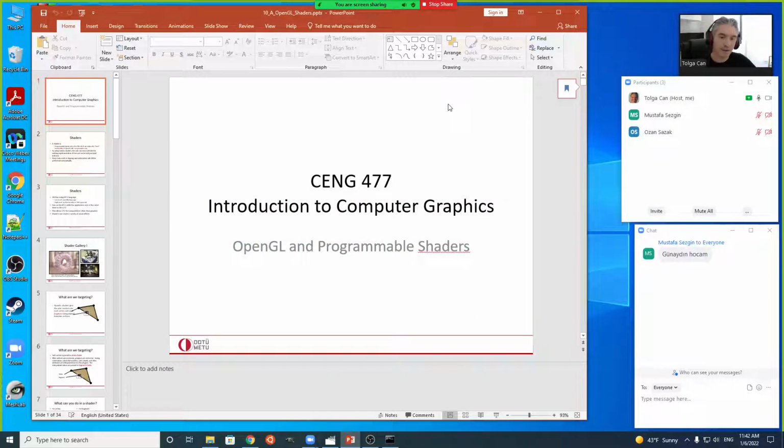Okay, good morning everyone. Today we're going to talk about programmable shaders, specifically vertex shaders and fragment shaders, and I'm going to show you some examples. First, let's go over the slides quickly to give an introduction to these programmable shaders.